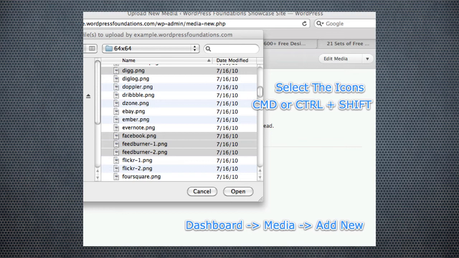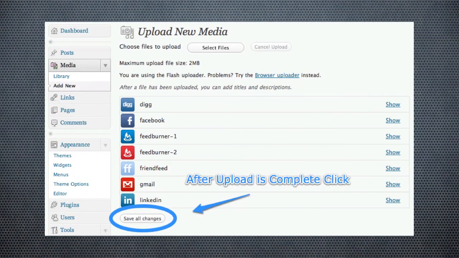So when I was done, I hit Open and it started uploading the files. Afterwards, it looks like this, and if everything's fine, you're golden. If not, you want to use the browser uploader. Sometimes they have problems, sometimes there's permission errors, but I think we talked about that before.